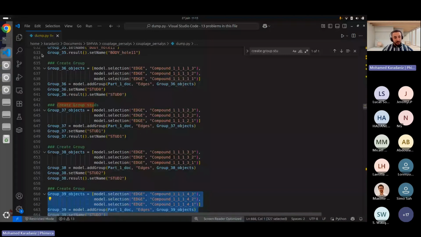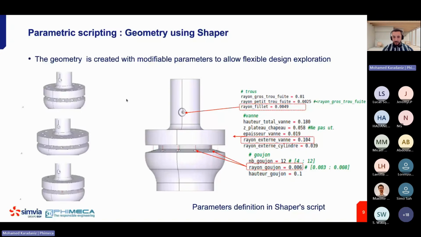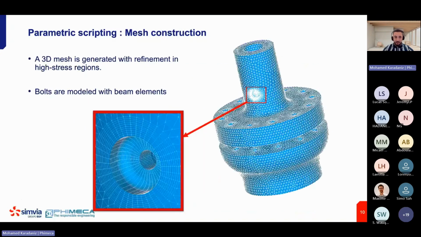Okay, let's go back to the presentation. So we are done with the geometry parts. We can move on to the next stage, which is the creation of the mesh. So here you have the final version of the mesh.